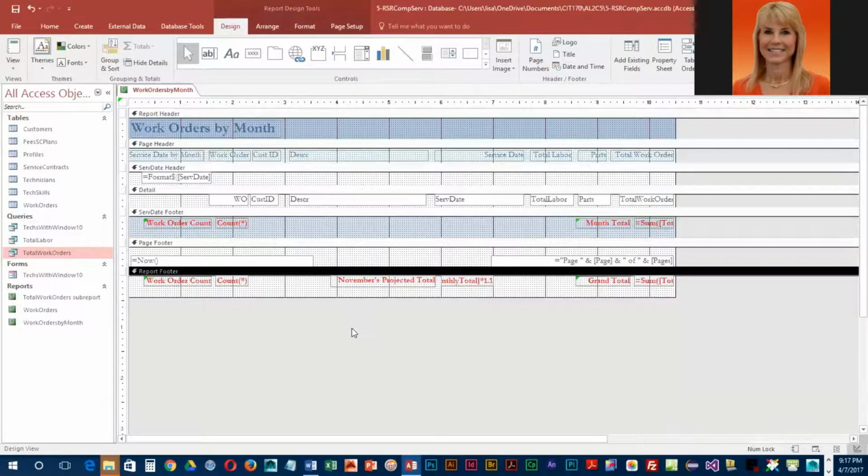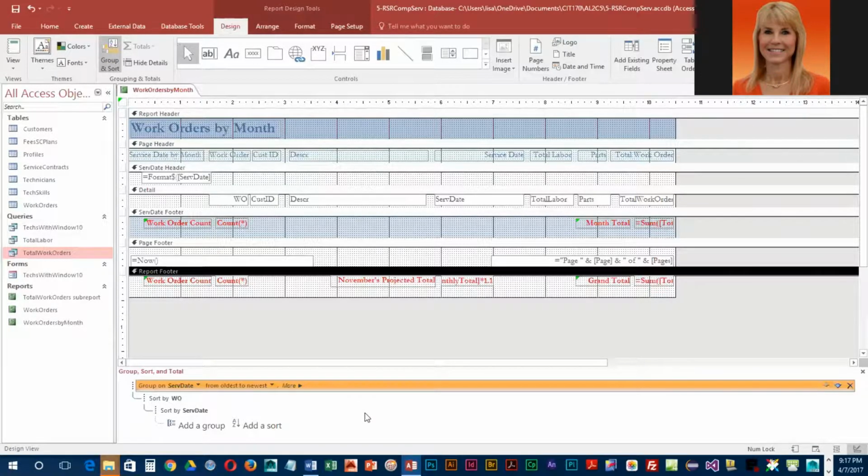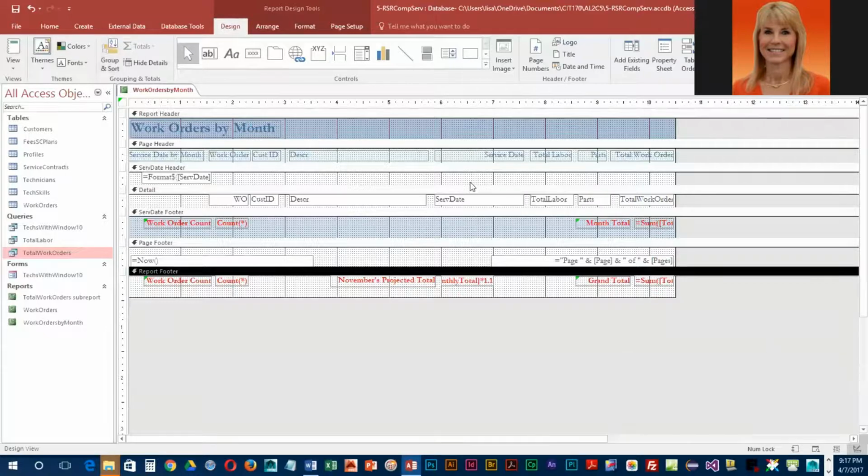So we're going to go into design view. It does require opening up that grouping and sorting panel again and clicking on more. And what we need to do where it says do not keep grouped together on one page, we need to change that. We want to keep the whole group together on one page. That's exactly what we want to do, so we're going to turn that on. And now we can close out of here.